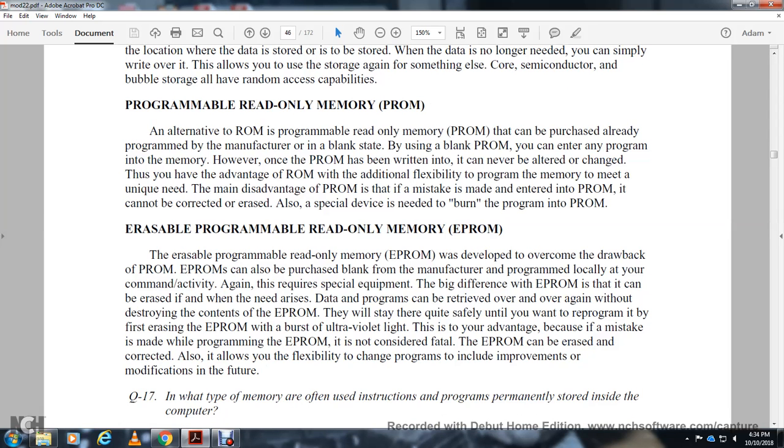Erasable programmable read-only memory, or EPROM, was developed to overcome the drawback of the programmable read-only memory. Erasable programmable read-only memory can also be purchased blank, with the manufacturer's program, again requiring special equipment. The big difference is that it can be erased when desired. The programs can be retrieved over and over again without destroying the content of the erasable programmable read-only memory. They will stay quietly safe until you want to reprogram it by first erasing the memory with a burst of ultraviolet light.